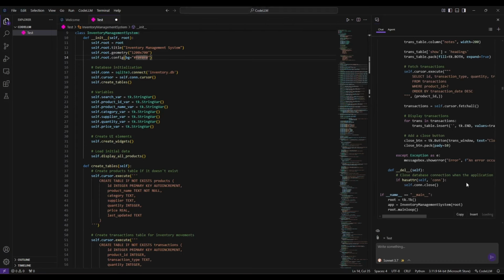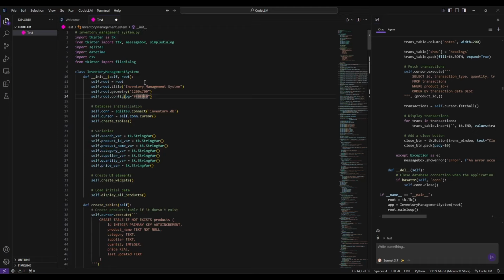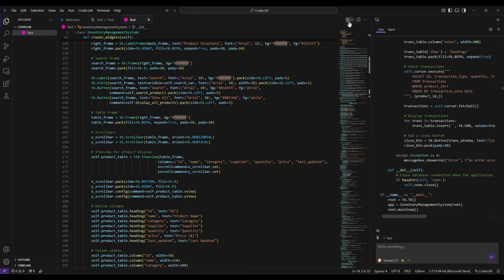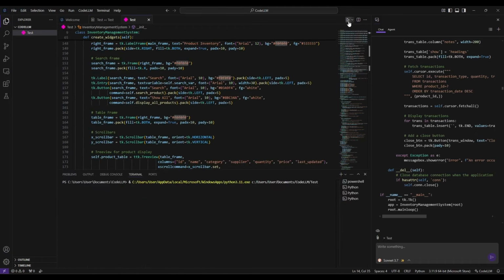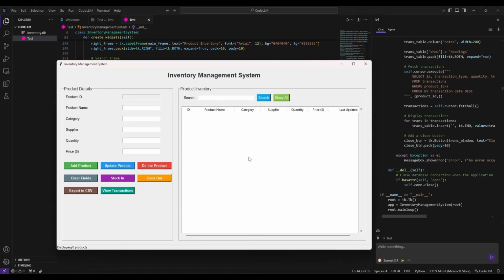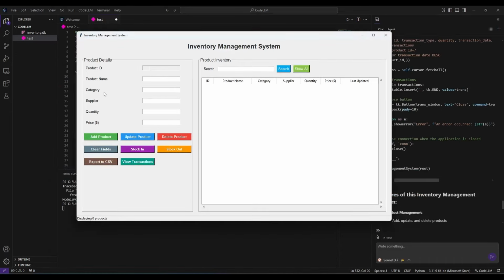Okay, now I am pressing Ctrl+S to save the code. Now click on the Play button from here to run the code. If Python is not installed yet on your system, you have to do it. And here it is, the inventory management software is now running. It's a pretty simple inventory management application.